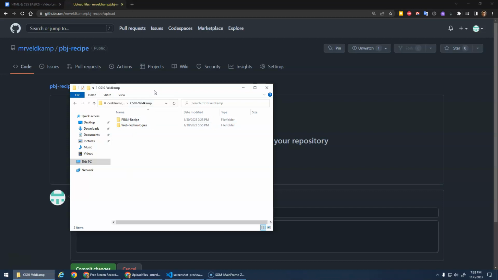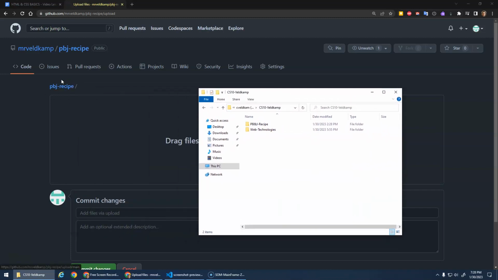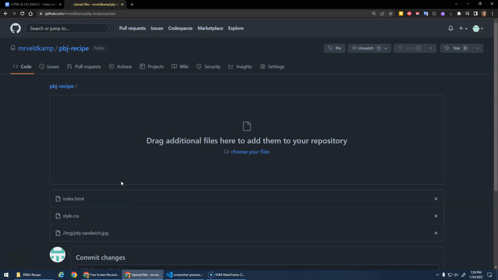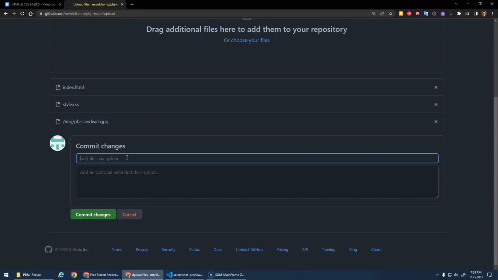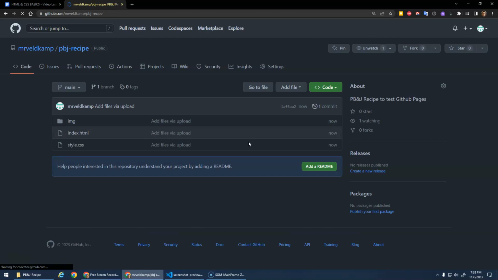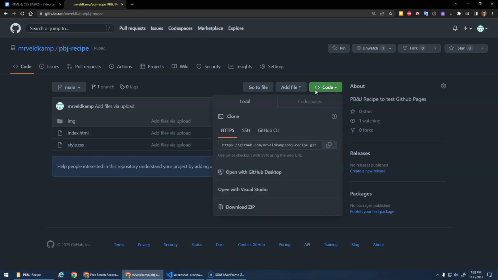Now, when we do this, please, this PBJ recipe is our repository, this is already our folder. So we don't want to drag the folder into the folder. We want to go directly to these files, select them all, and just drag them into here. Right? Index.html, style.css, and our image. And then we can add descriptions here. They gave us some default, add files via upload. That's great to me. And we hit commit changes. Okay, processing our files, ta-da, they are now stored online. So right now you could share this link with people, right?